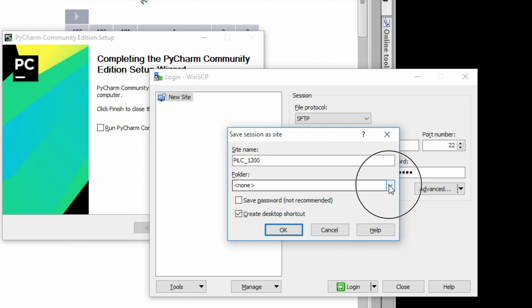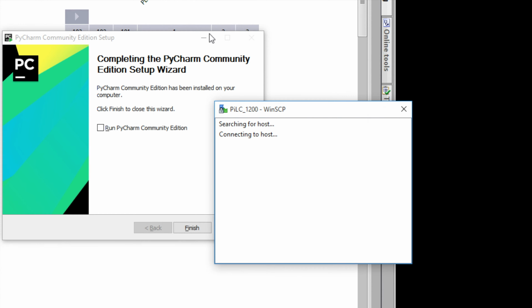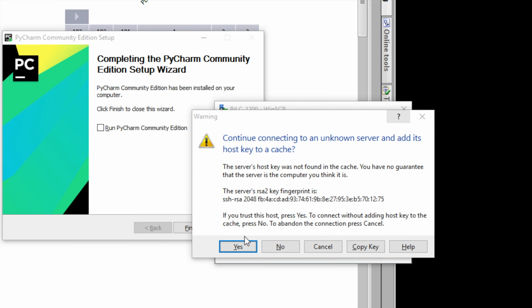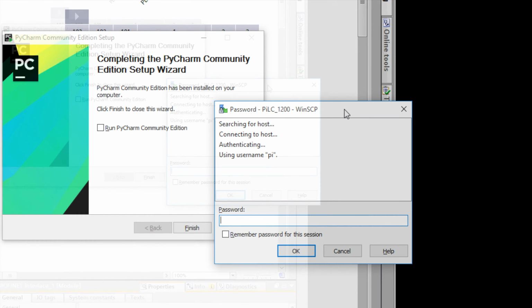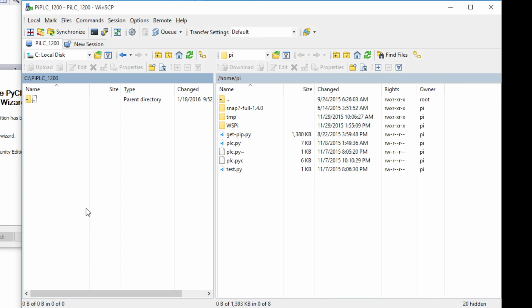Whenever you double click this, if you were to save it to the desktop, it'll open up this WinSCP commander view. Right here we're going to authenticate, make sure, type in the password. If you check the box, remember password for this session, when you save, it won't require you to enter your password every time for that.